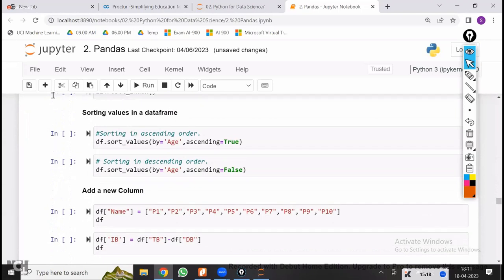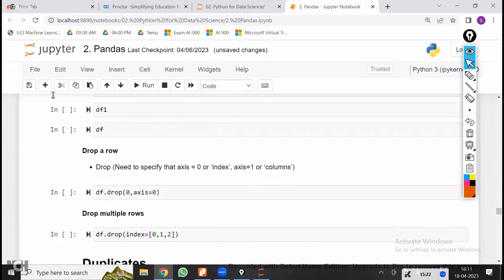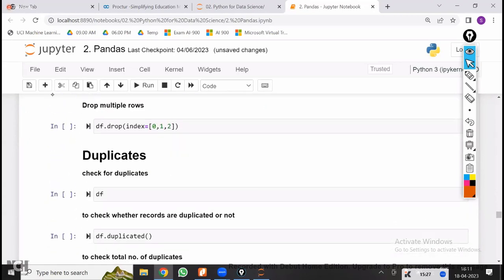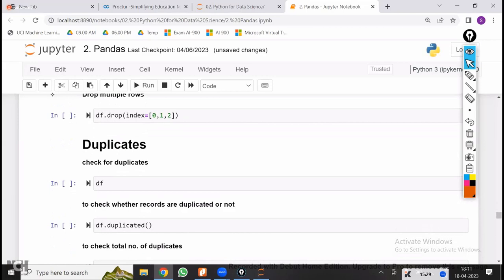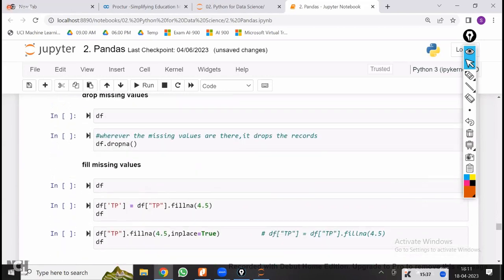Similarly, how to drop a single row, how to drop multiple rows, and what is meant by duplicates and what we have to do with the duplicates, and what is meant by missing values and how we have to treat the missing values, right? The next topic is filtering. In the last class, we discussed a few things. Now let us continue from the filtering part.